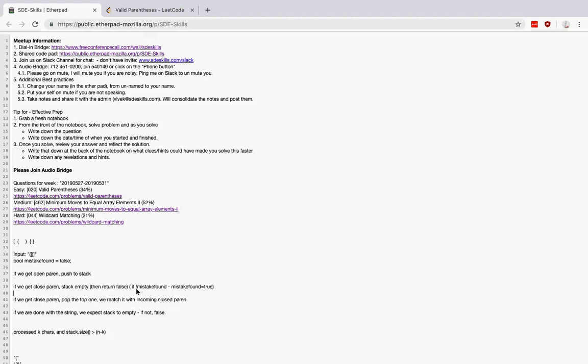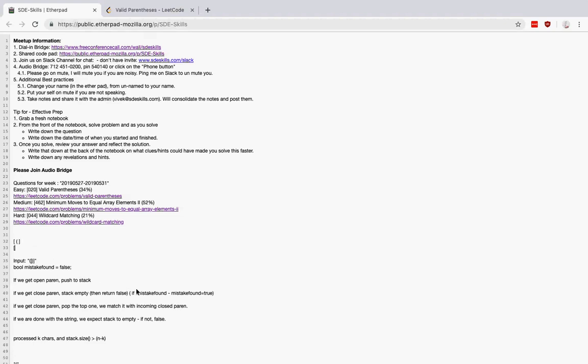What do you do when you get an open parenthesis and you get the close parenthesis, but it's a mismatch? What do you do? It could be either, right? If it's a mismatch, then it could be one of two things. It could be a scenario like this, or it could be a scenario like this.